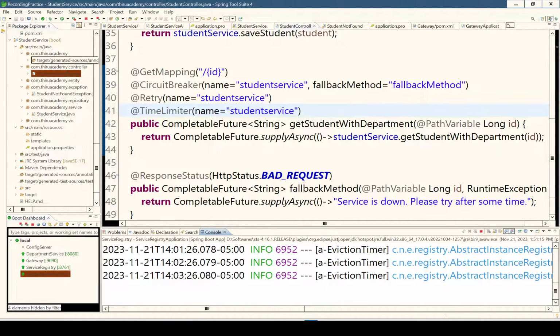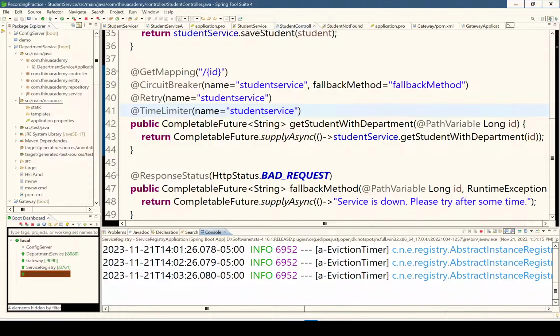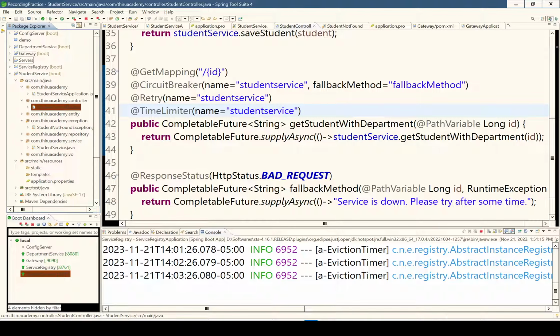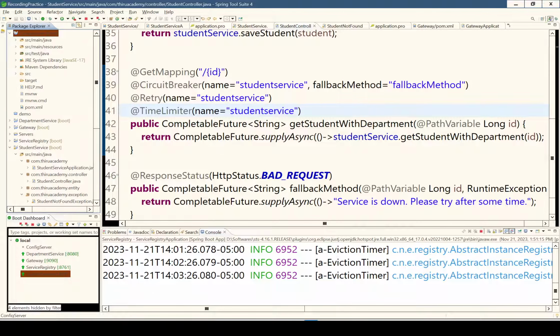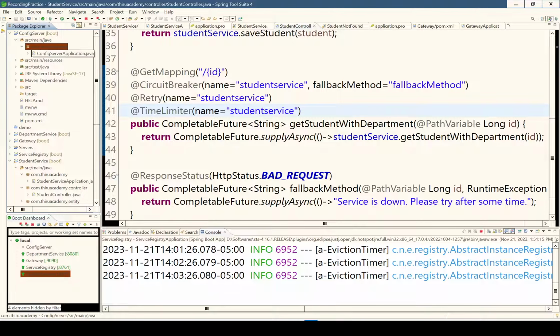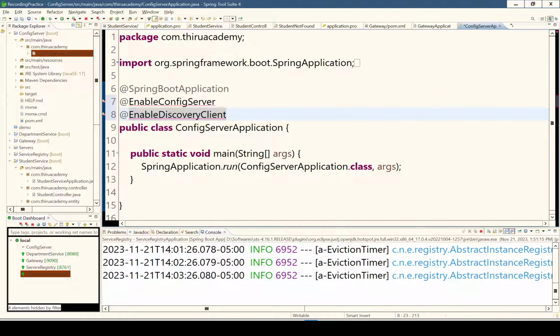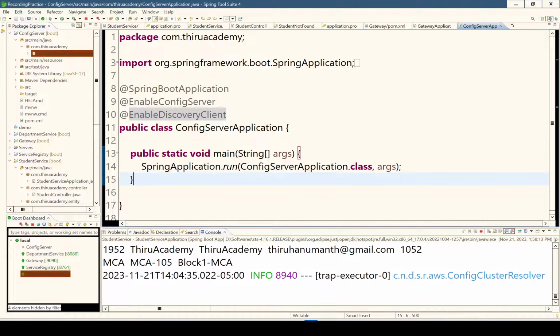We need to enable that this config server is a discovery client. Bootstrap, service gateway, service registry. First one, config server. We need to provide @EnableConfigServer and @EnableDiscoveryClient. This is acting as a client and this application acting as the config server.